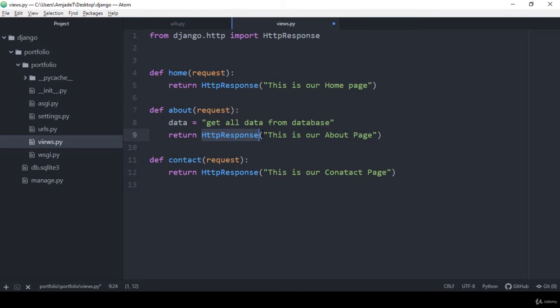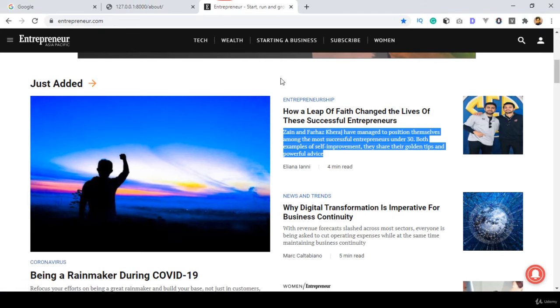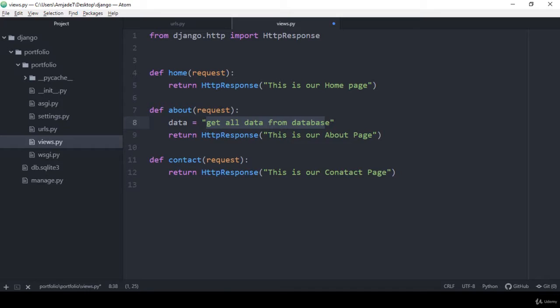So how can we do that? It's pretty simple, friends. Right now I don't have any database, so I'm just pretending that the data comes from the database. Here we have to put a comment or a query to get all the data from the database. Like here I name it "get all the data from database right now". That is a string text, and I take that text with this data variable.